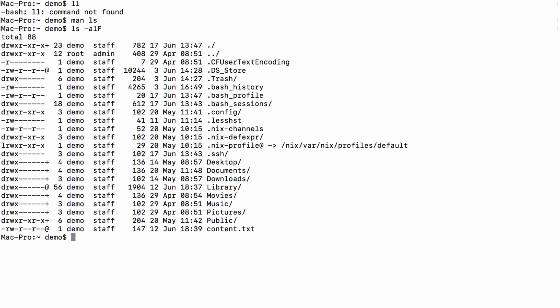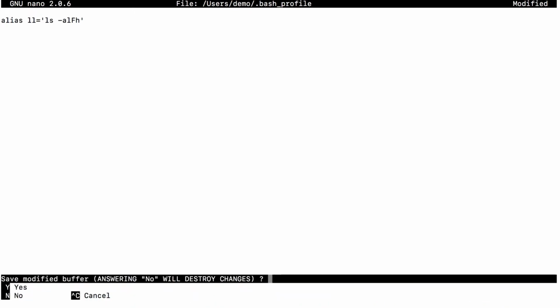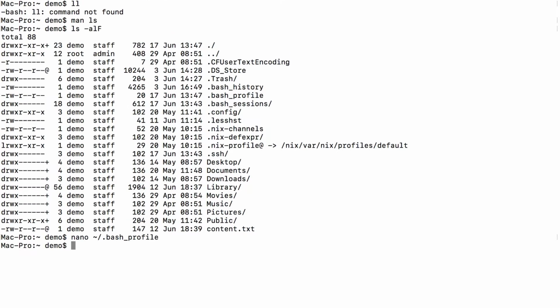So I'm going to show you how to set that up now. Open up your bash profile and type in alias ll equals single quote ls space -alFh single quote, or the arguments you've selected. Save this file. Now, when you open up a new terminal, your alias will work perfectly.